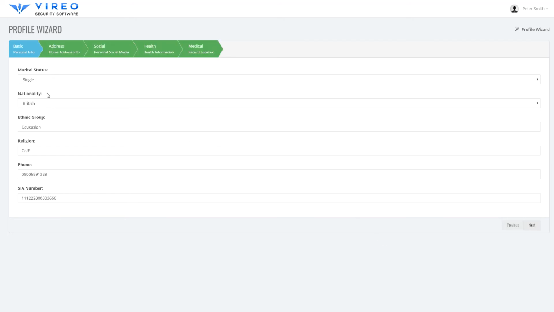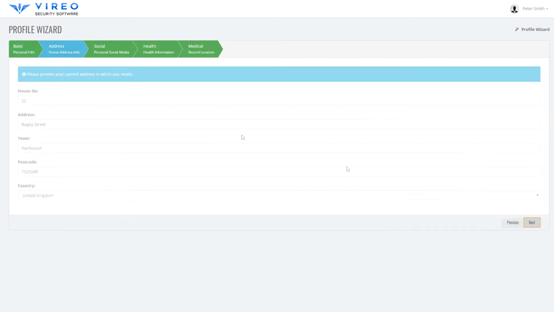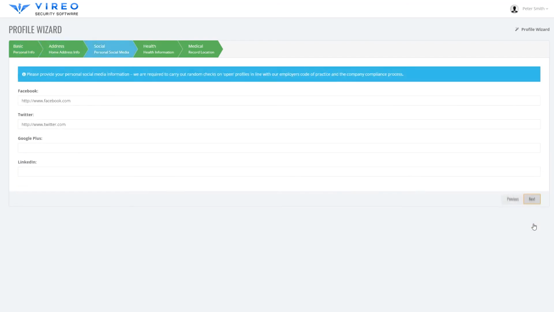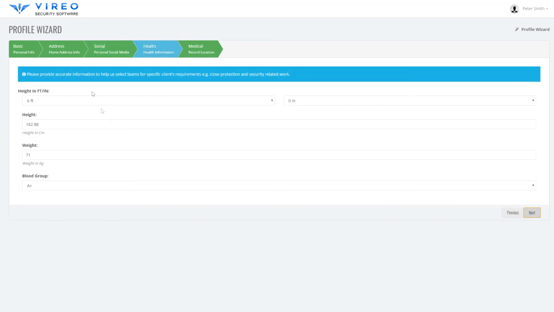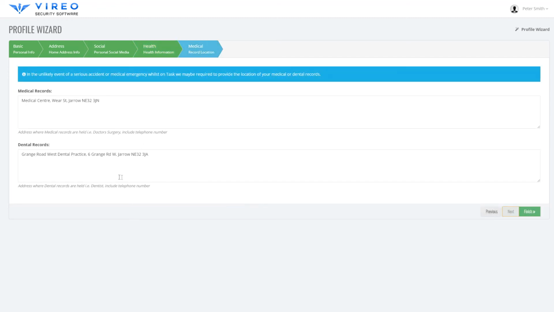Okay, so I've gone away and filled them in. Marital status single, nationality British, ethnic group Caucasian, religion, telephone number, home address, your personal social media, height 6 foot. You'll notice if we change it, it automatically converts it into centimetres. So if I say 6 foot, it changes it into centimetres. Weight, blood group, next. Medical centre and dental centre. And click finish.